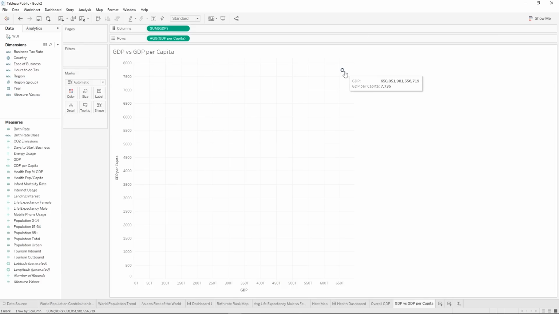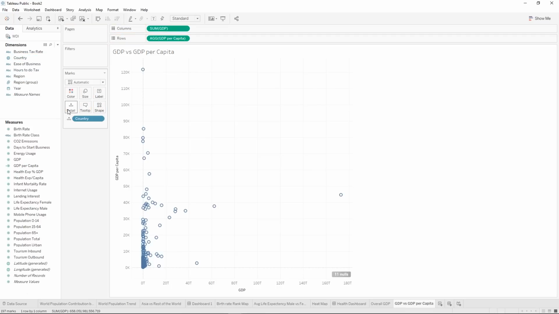And to make it more than just one little mark on our scatter plot, we will drag country onto detail. And now we have one mark per country. And you can see some countries have a high GDP per capita, and some countries have a high GDP overall, but not as high of a GDP per capita. And so on. We have some middle of the road ones here.